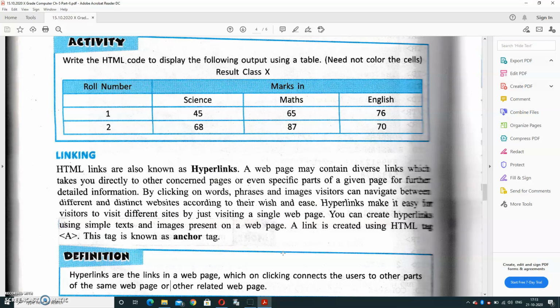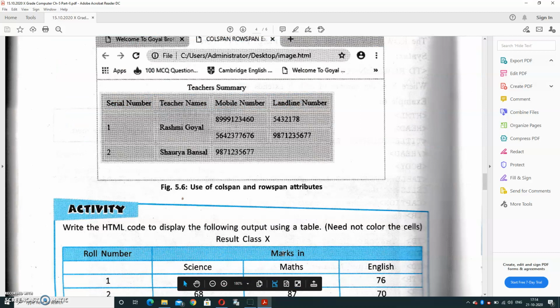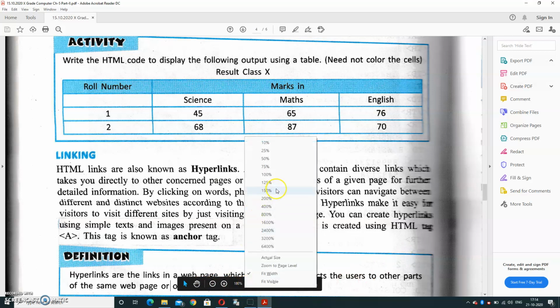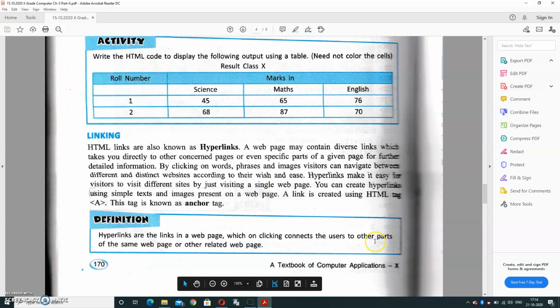For creating a link, we can use the anchor tag, which is represented by a. Hyperlinks are links in a web page which, on clicking, connect the user to another part. This is the major use of hyperlinking. It will directly move your control to the other page.